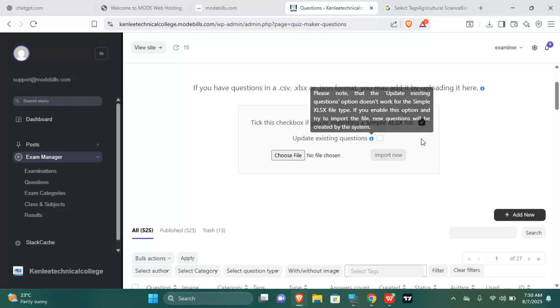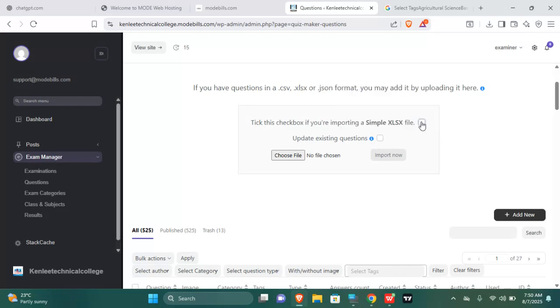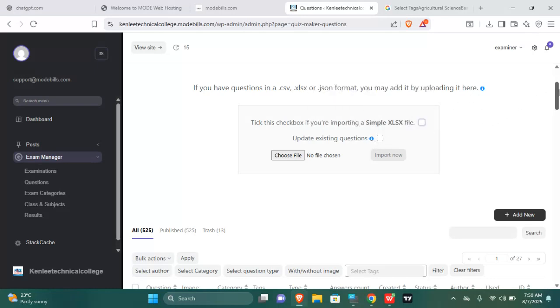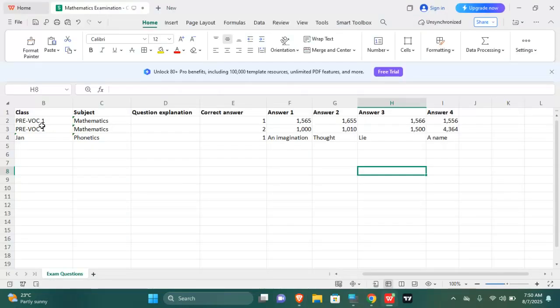Now, this is update existing questions. This doesn't work if you're using a simple Excel file. What it does is, let's assume in the file you created before, these two questions were already there, and you don't want to delete them. Maybe you just want to add more. You add more, then you come to the system and import it.